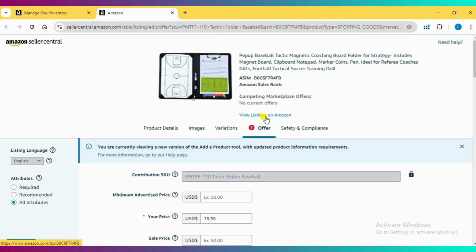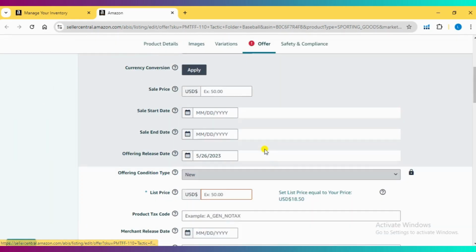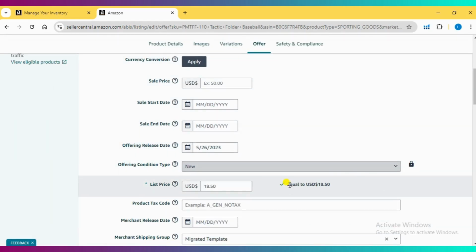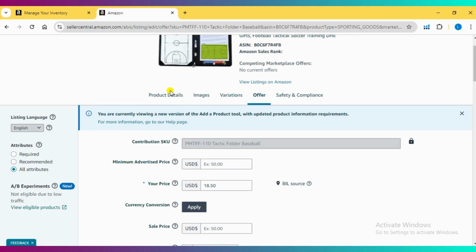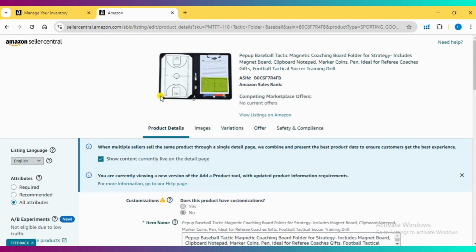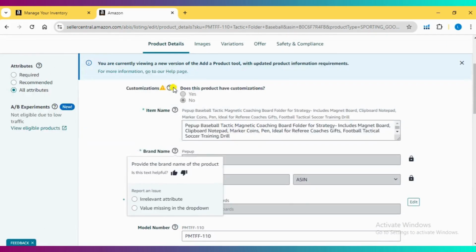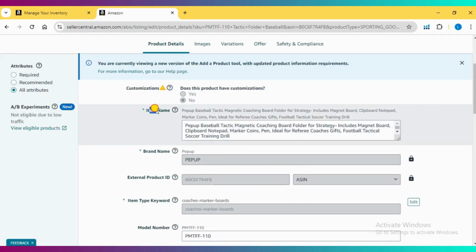Here, you'll see several tabs like Product Details, Images and Variations. Make sure you're in the Product Details tab, where you'll find the product or item name field. This is where you can update your product title. Enter your new title in the product name field. Remember, your product title should be clear, concise, and include relevant keywords to help customers find your product.